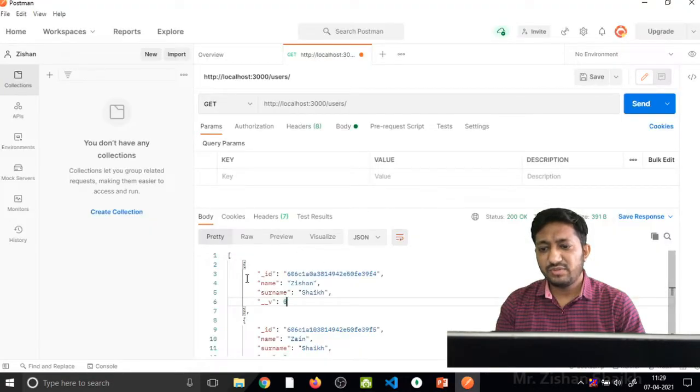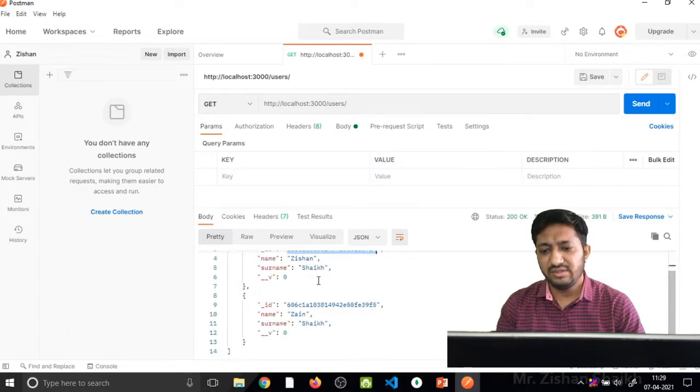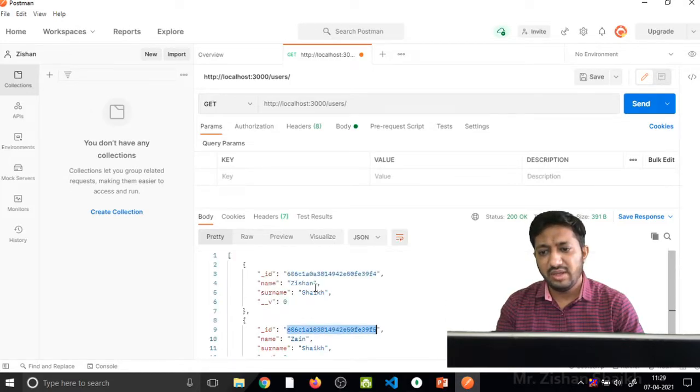Now you can see we are not entering any ID here, but our Postman is telling that the ID is this, and this is a unique ID. You can see this is an automatically system-generated ID, and this is the version of it. So name and surname show the data I inserted, and the ID is uniquely generated.